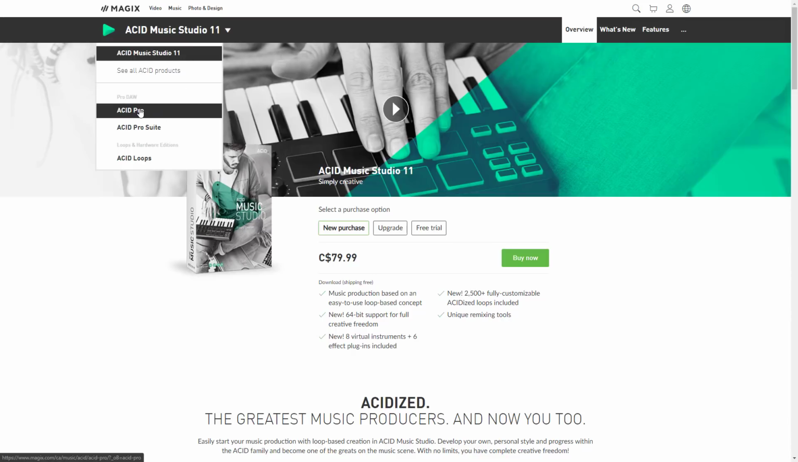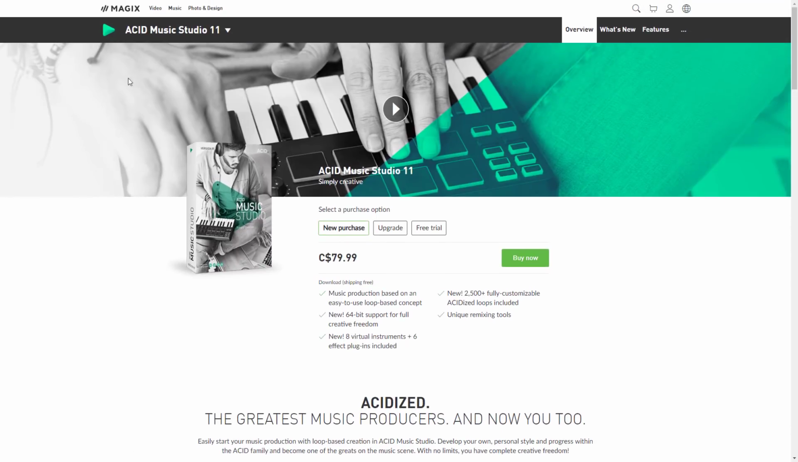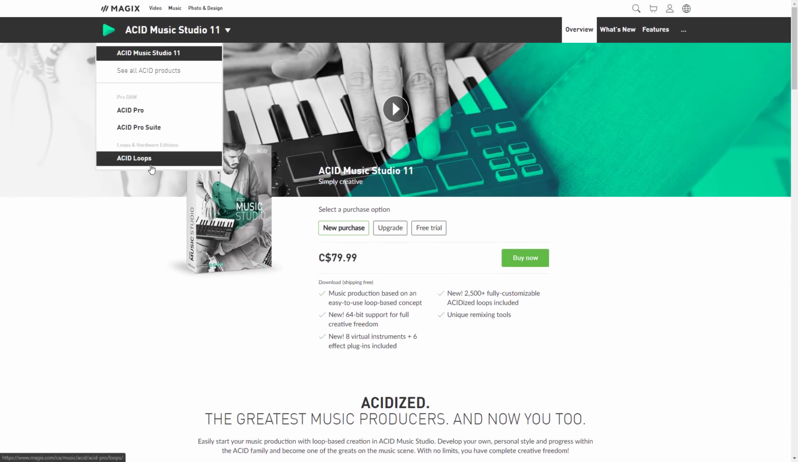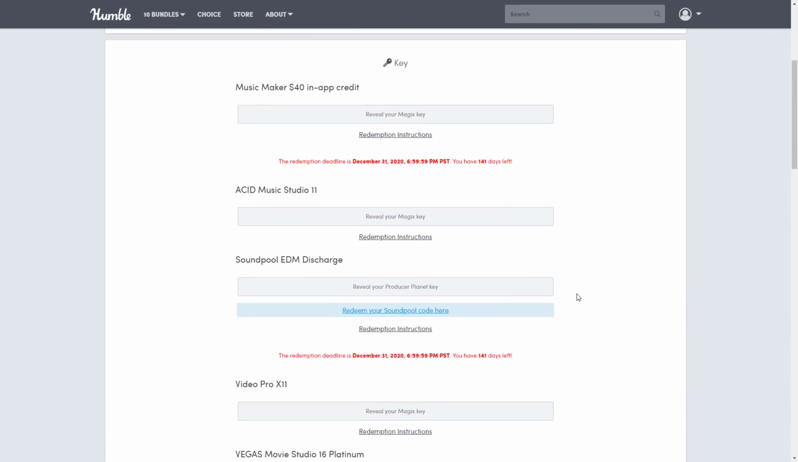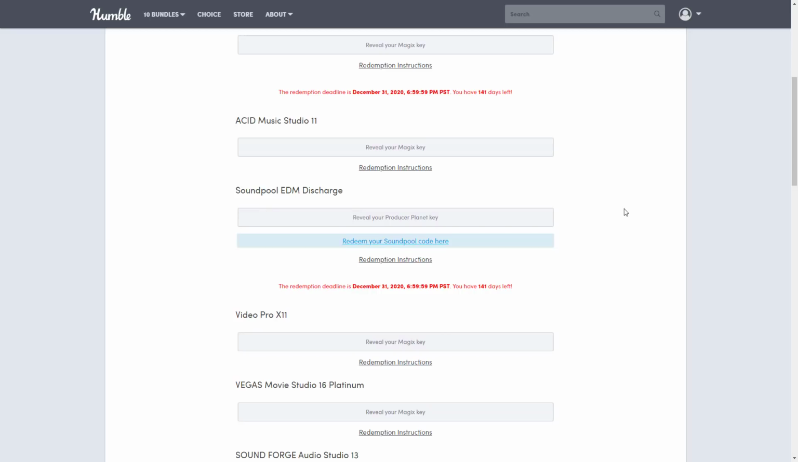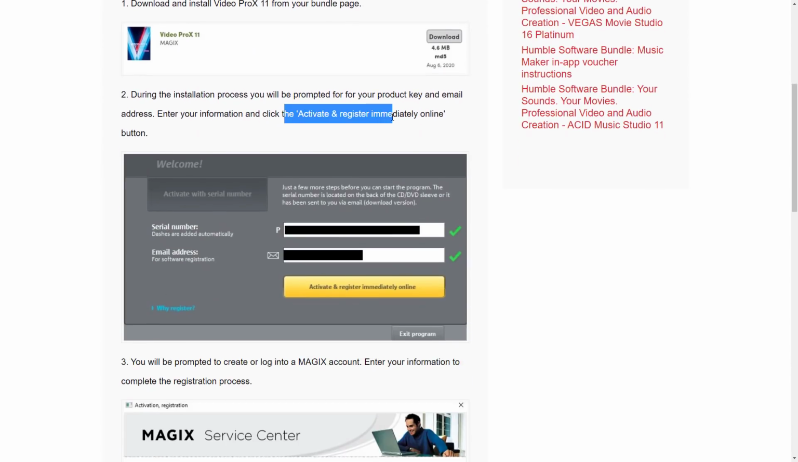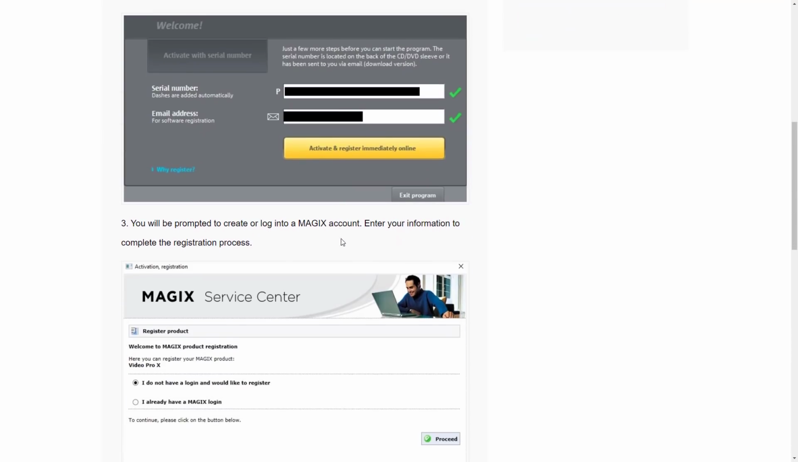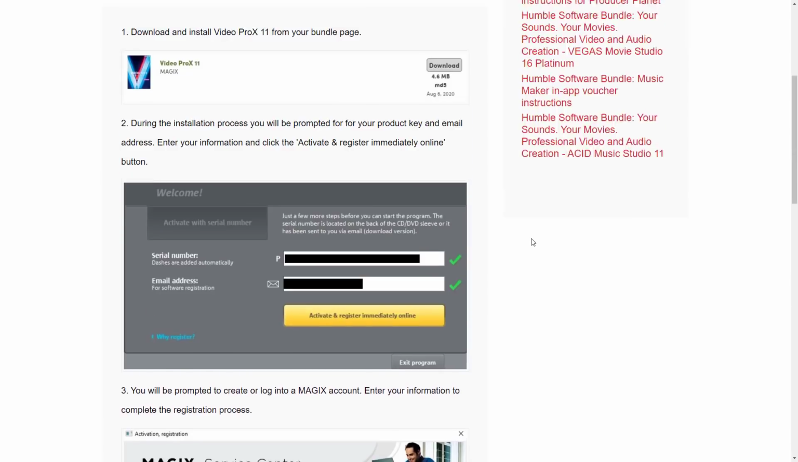There is a Pro version above it that is a fair bit more money. Also, they have loops that they sell. That's kind of the heart of what Acid is all about. So that is it. When you buy it, what you get is basically a bunch of keys and redemption instructions. The redemption's pretty straightforward. You're basically activating an account and registering, sending your product key over, activate to their server, and you are good to go. So that is how it works.